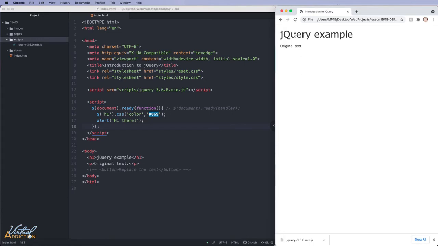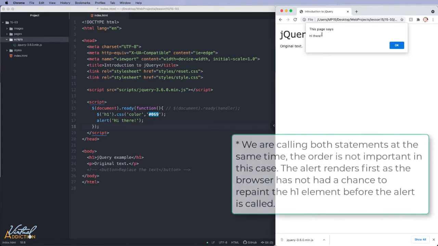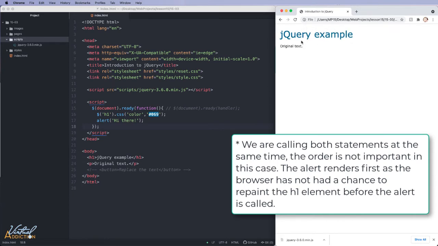If we save our page now and we refresh, you can see that I'm getting an alert message that says "this page says hi there," which is what we wanted our alert to say, and when I click OK, the H1 is going to turn blue. So it's running this code as soon as the document is ready.